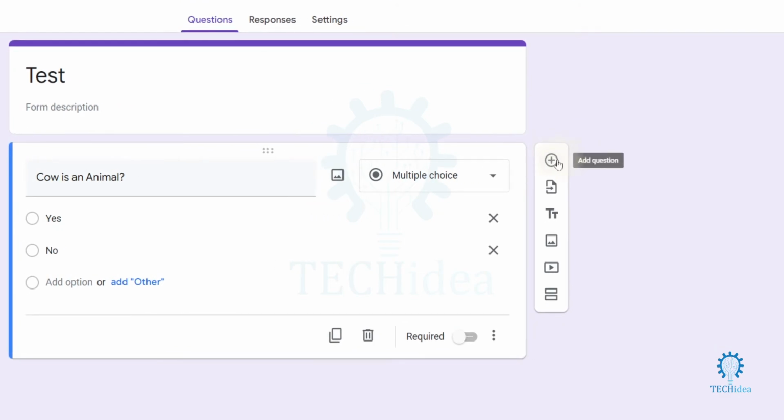Here you can add a question, and here you can import questions, and here you can add a title and description, and you can also add an image and also add a video. Here you can also add a section.